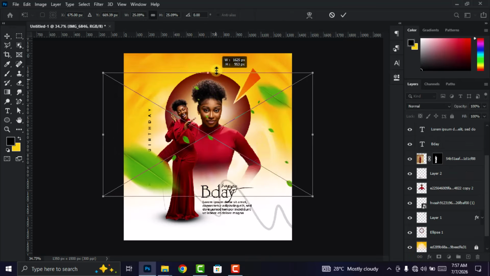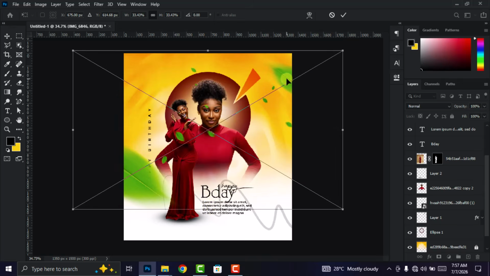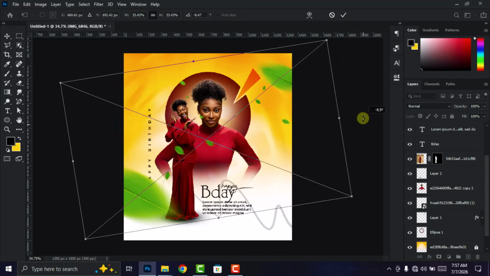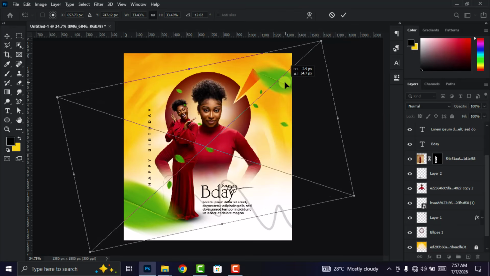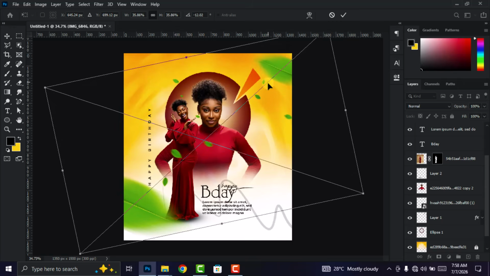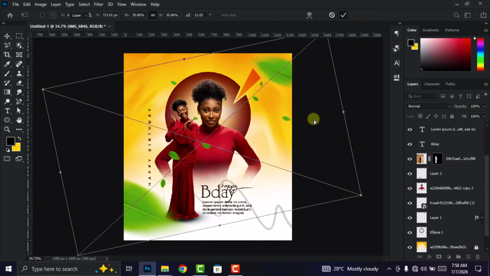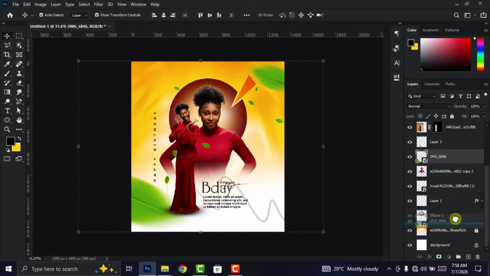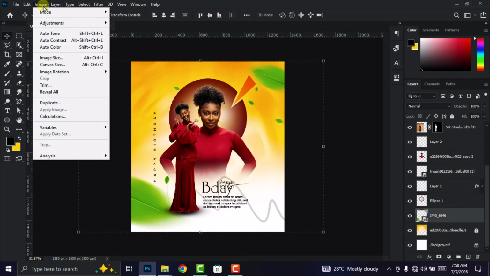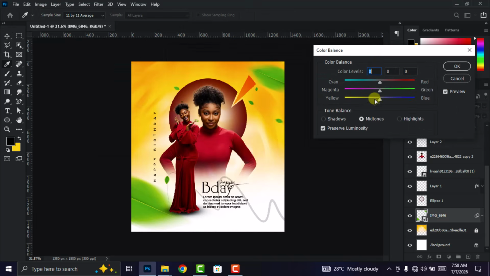Then I'm going to rotate it and adjust it this way, move it down this way like that, then keep it right here. Beautiful. I'm going to increase the size. Okay, so click on this guy. Now I'm going to move it all the way down, right? So I'm going to head over to my image tab and then click on adjustment and then click on the color balance. Then we can do some adjustments right here.